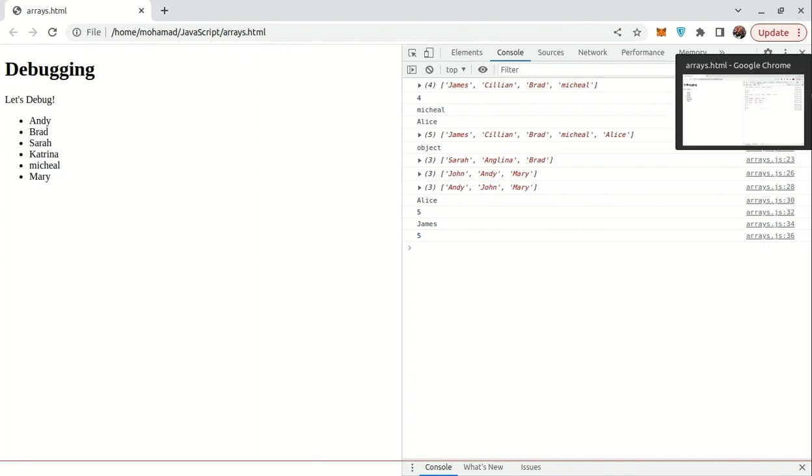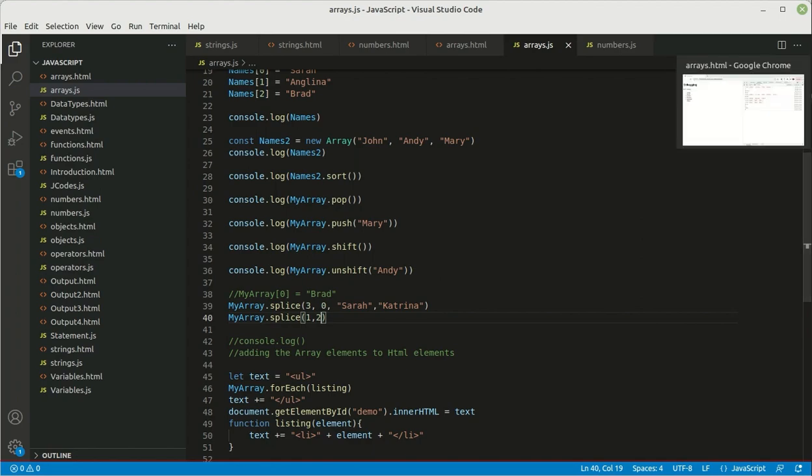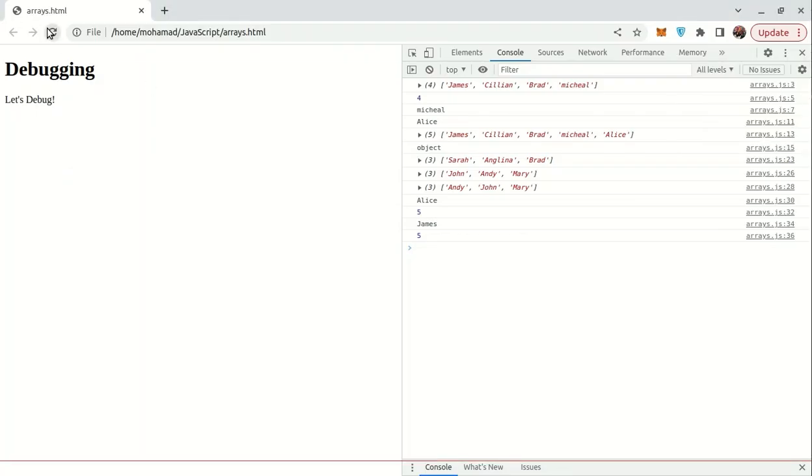Here, if I use 2 instead of 1, we will be able to see that even Brad is removed. So let me save the code. 2 items will be removed. We had Cillian and Brad, and now Brad has been removed as well. We had Andy, Cillian, Brad, Sarah. Now we have Andy, Sarah. So 2 items beginning from position number 1. There are 2 items, so position number 1 and 2 are removed, meaning that the second one and the third one are removed from the array elements.